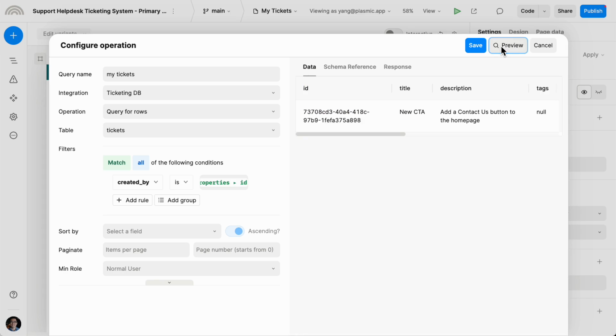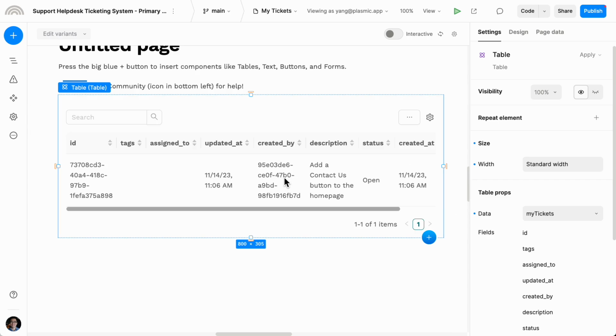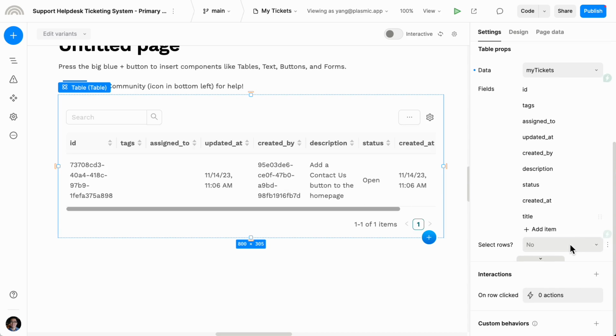We can preview what that returns. All right, so in this case, this user, myself, I only created one ticket. So that's why this is the only thing showing up. So if I go ahead and save this, now this is what will show up in the table. And now we can configure what are the columns we actually want to show or hide in this table and how we want them formatted.